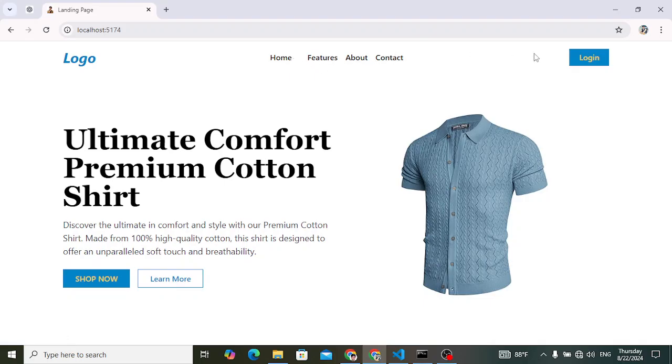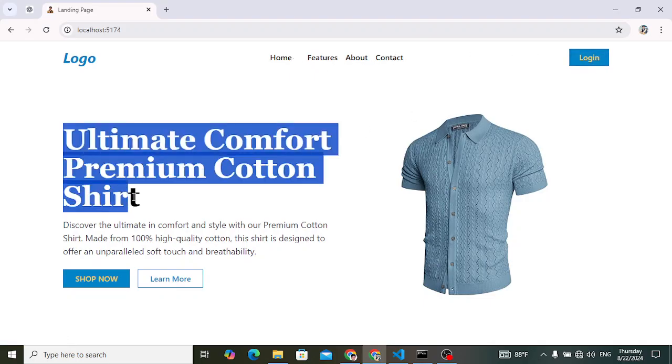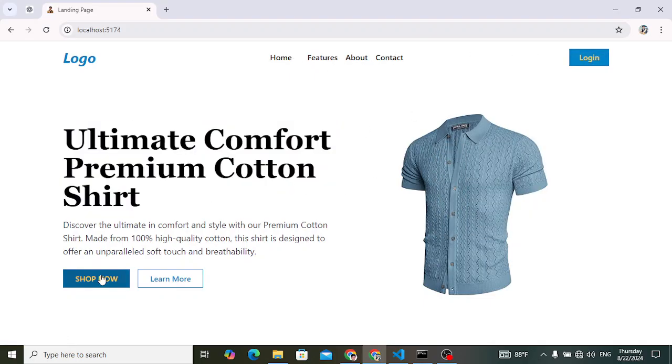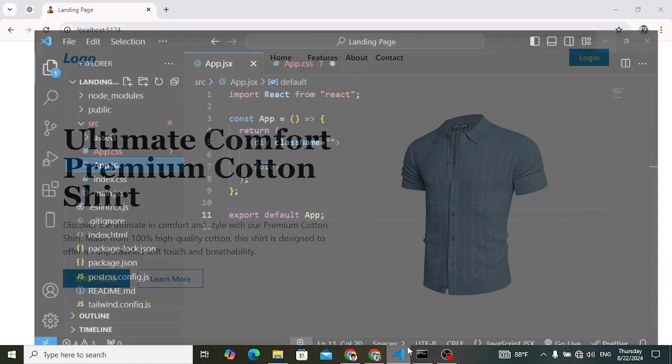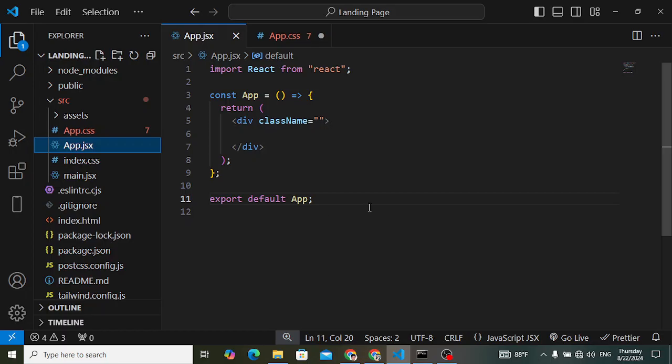Logo, links, login button, text, image, and also two buttons for shop now and learn more. So let's start. Okay, to build this landing page, I am using the Visual Studio Code editor. Open that. After that, I have created a fresh React project.